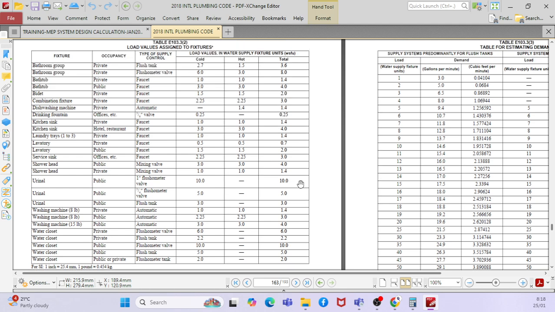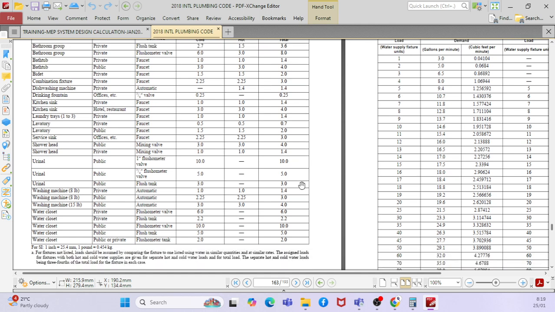2.5 WSFU. This is totally based on our experience. For example, when you operate a hose bib, like a wash spray, you are able to understand what the velocity is, what the flow rate is. Your manufacturer also tells you.